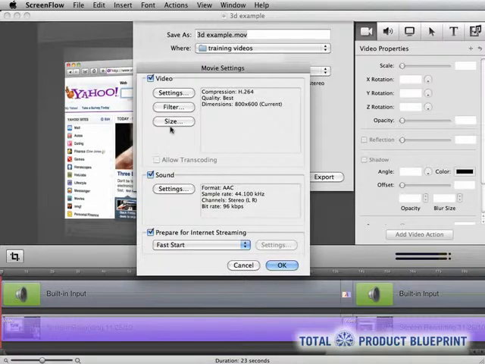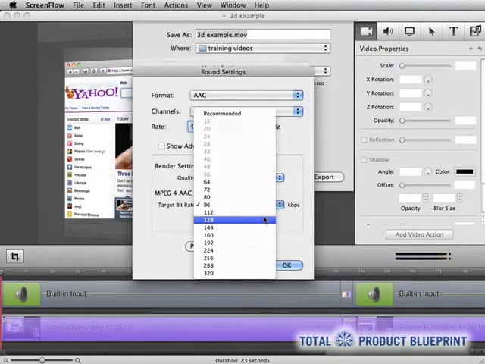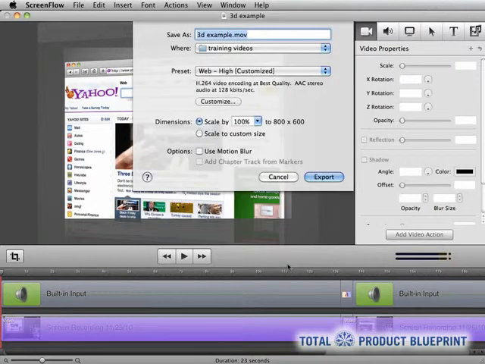For filter and size, we won't go into those. For sound, go into settings. You want your format as AAC, stereo 44100 for render settings. Change it to best with a bit rate of 128 and click OK. Make sure that you have prepare for internet streaming checked. Click OK. Now we're going to go down here to size.